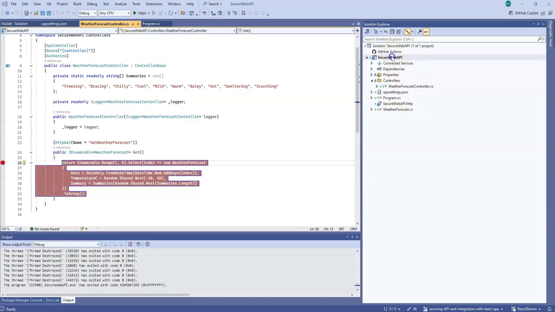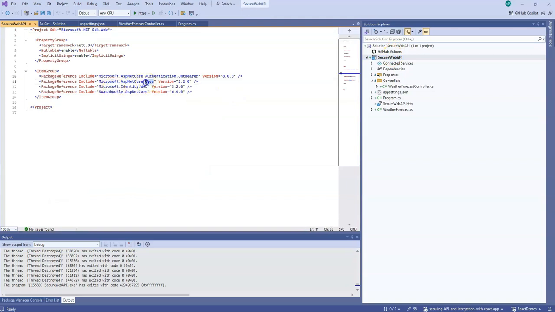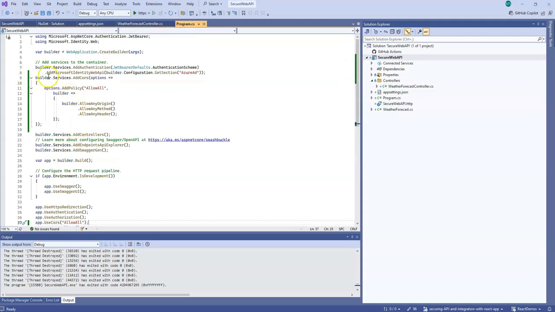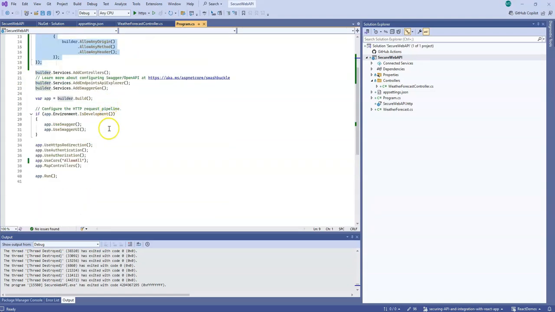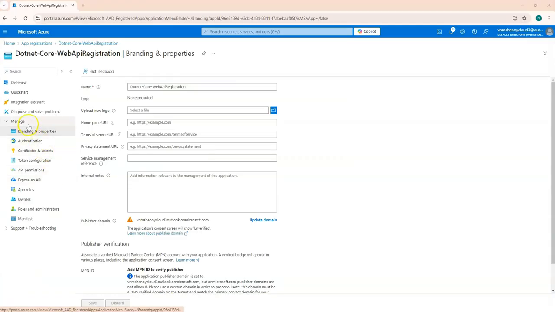One more thing that you might have to do is enable CORS. So I have to install this CORS package, and in program.cs I had to configure it. I had to add CORS to the services object, and to the builder object I had to do allow any origin, allow any method, allow any header, and down below I had to add the policy use CORS allow all. So after doing this only, my weather forecast controller was successfully returning the response.